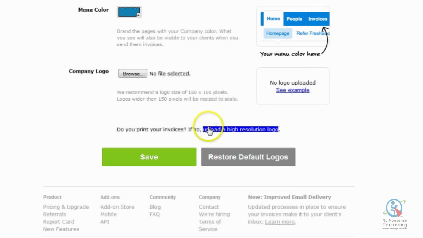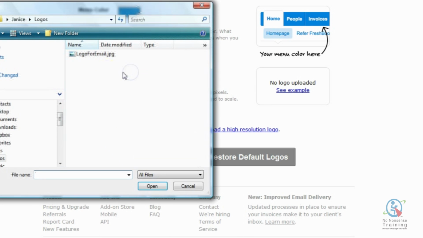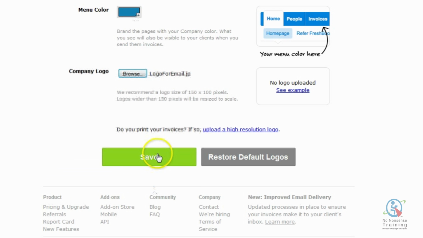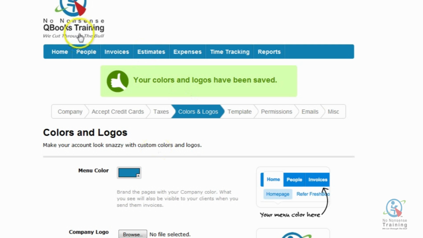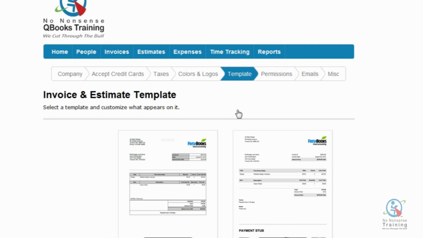And because that's so easy, I'm just going to put my logo back. So once again, company logo, and I'm going to click back on browse, and I'm just going to select my logo, click on open, save, and there we go, as easy as that. Let's take a look now at our template tab.